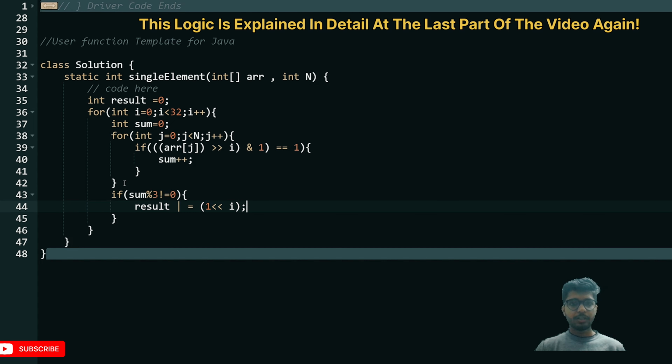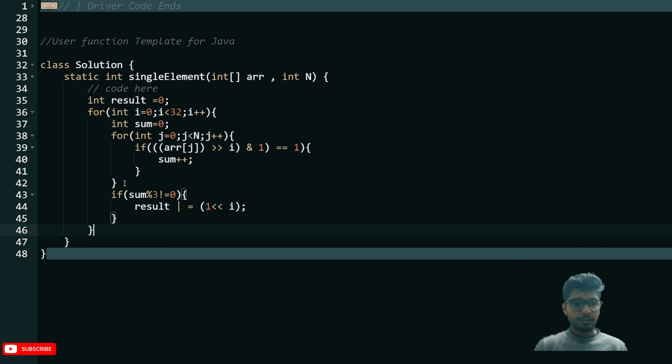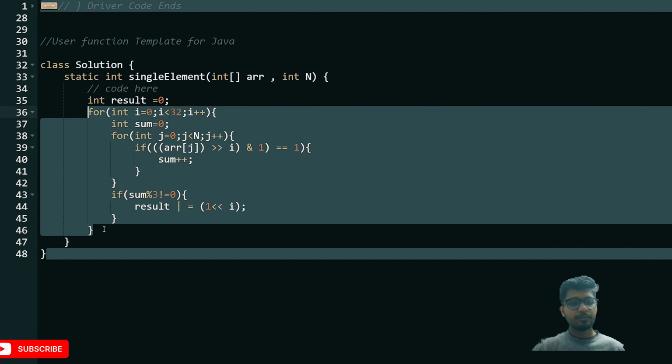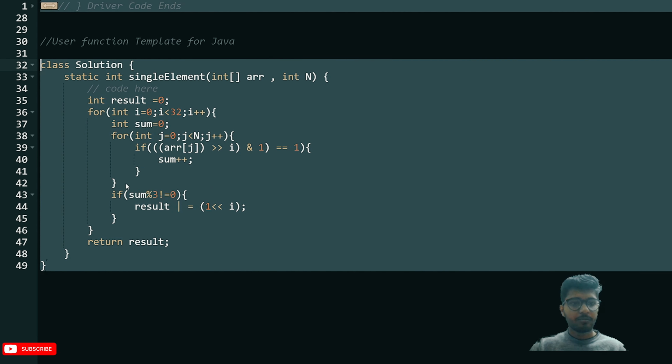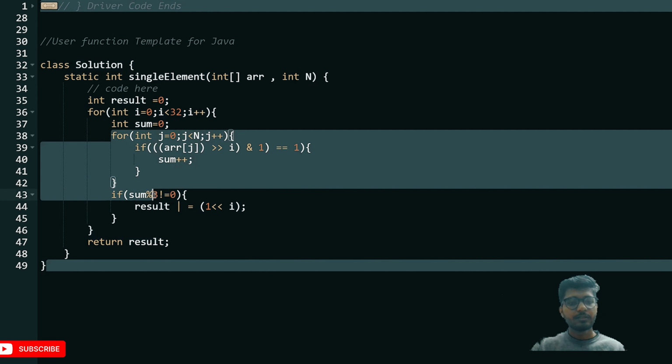So we will dry run this part of the code for better understanding, but let us complete the code once. After performing all the calculations for 32 bits, we will have our final result and simply we will return our result. So this is all about the code, but before running, let's discuss these two parts of the code.